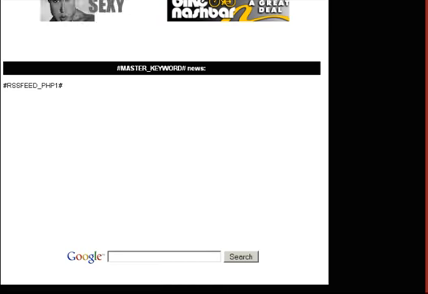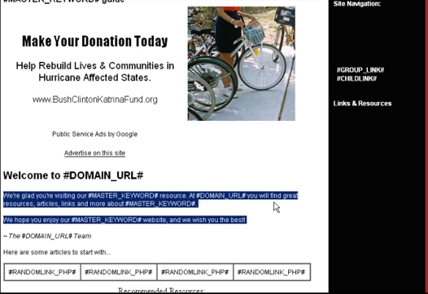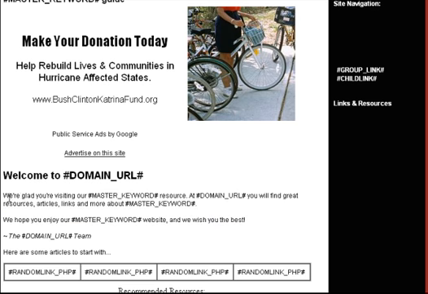Okay, there's really not a whole lot on here that's going to leave a footprint other than this right here, which is kind of the same, that we use the same little paragraph in all of the HyperVRE templates. It says, we're glad you're visiting our master keyword resource. You want to change that. It's a little bit on the spammy side. I mean, it actually works, but you just don't want it to look quite like this. It says, we're glad you're visiting. Say we're using bicycle. We're glad you're visiting our bicycle resource at whatever, bicycle.com. You will find great resources, articles, links, and more about bicycles.